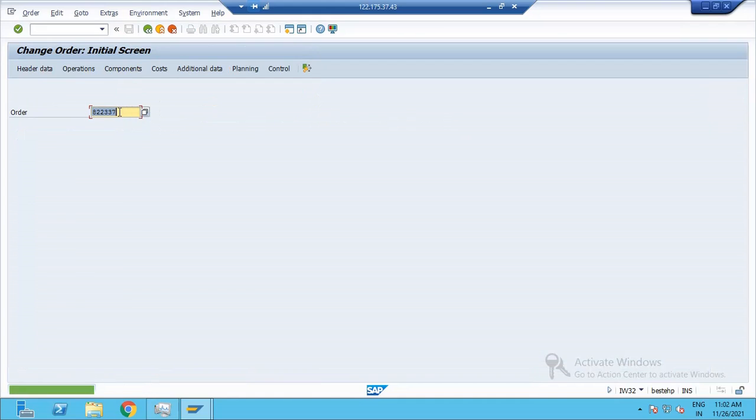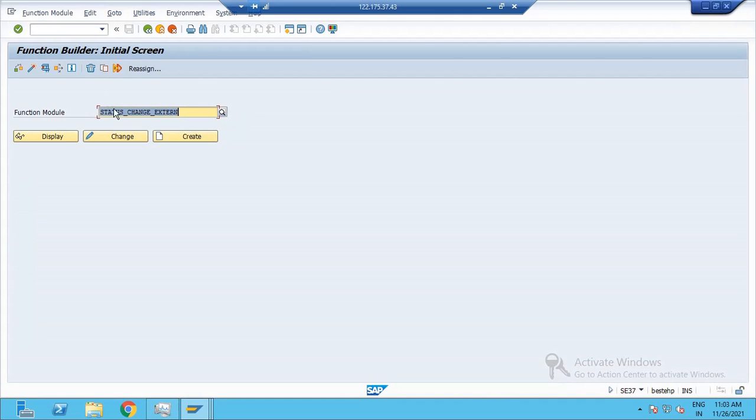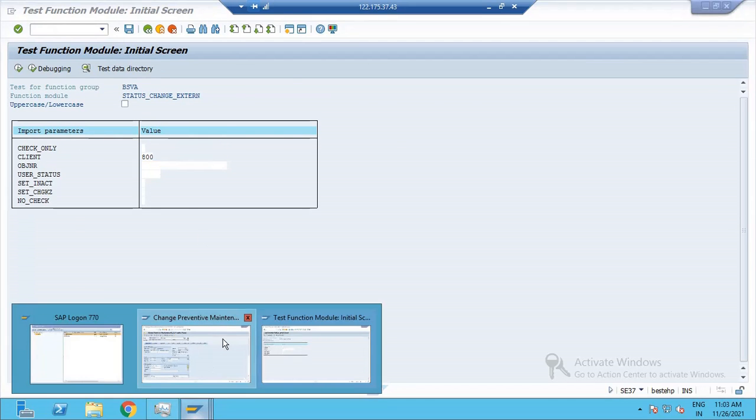So now save this order. Now you may get a doubt: do we need to go and set the status each and every time? No, it is not like that. Generally, in real time, we have function modules, like this function module STATUS_CHANGE_EXTERN, which automatically changes the user statuses, and we need to write a logic for that.